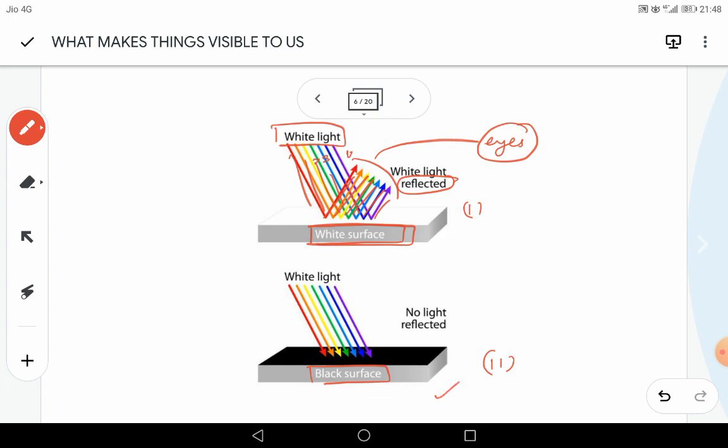Now let us move on to the second case. Why does the surface appear to be black over here? Because white light, the 7 component colors, which are VIBGYOR, are falling on the surface. But if we see carefully, all the 7 colors have been absorbed by this surface. All the 7 colors have been absorbed, and there is no light which is reflected. So what does it mean? That there is no light entering into the observer's eye. So this appears to be black in color.